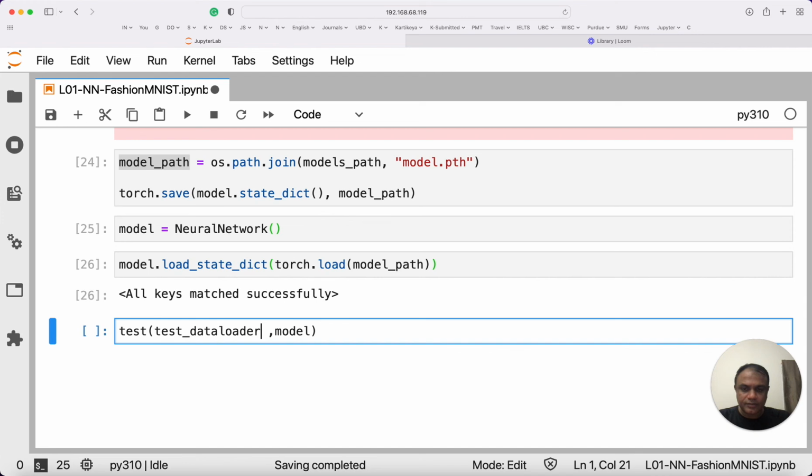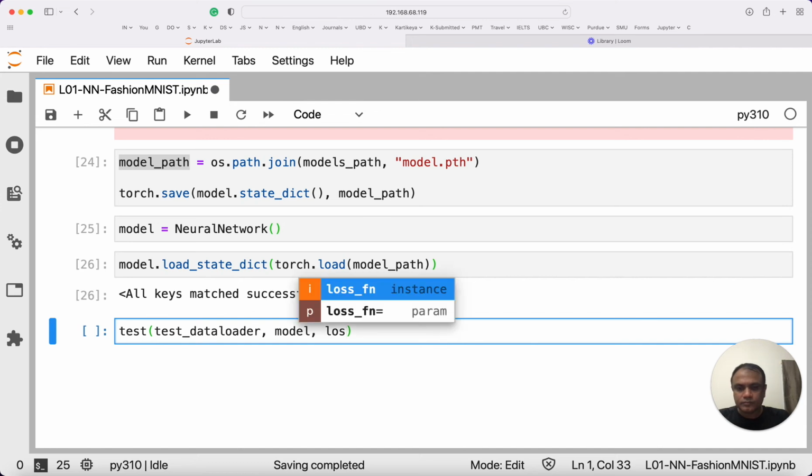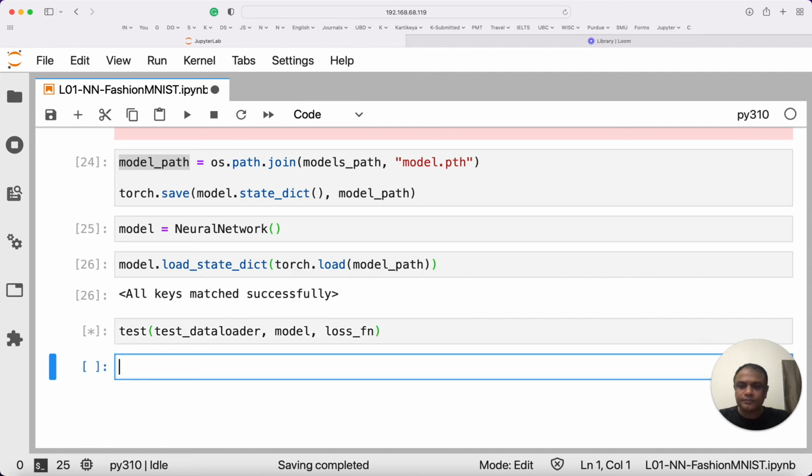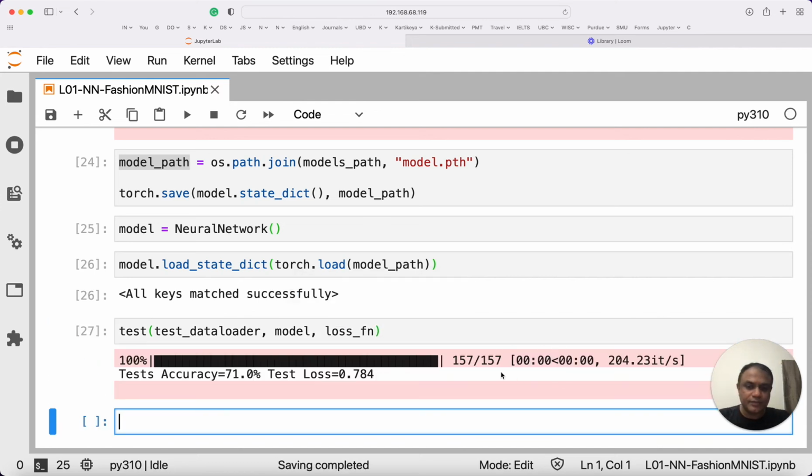So test data loader, model, and then the loss function. So this is the loss function. Okay, so it is giving us 71% accuracy. So we have the fresh model downloaded from the repository, or we may download it from some other cloud repository. Also, there are so many models available, and we can just upload the model and run it on our dataset. So that's what it does.